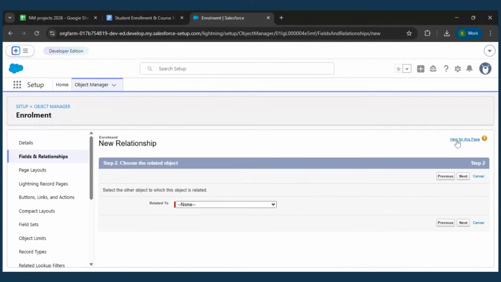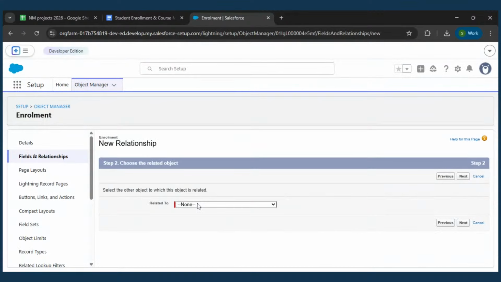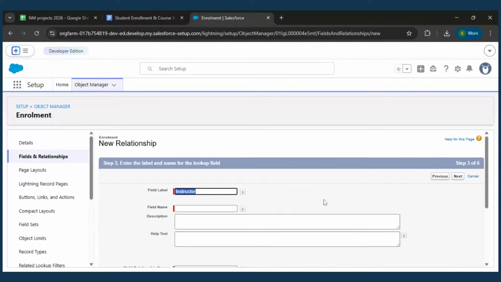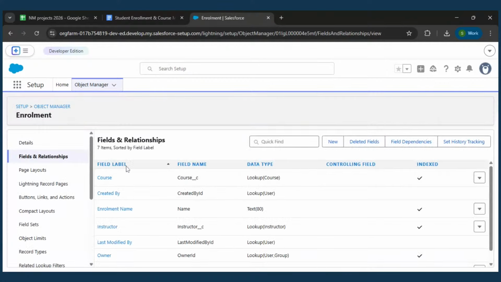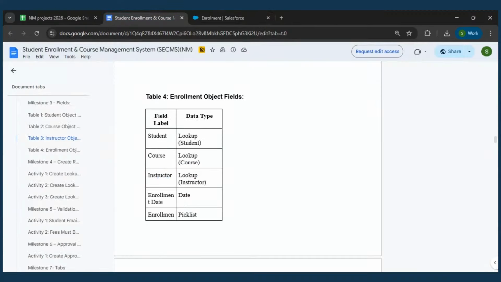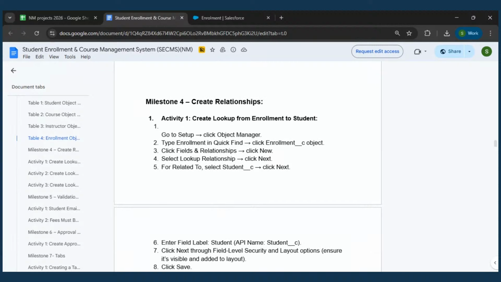So save and new. I want to create one more relationship, that's why I select save and new. Select lookup relationship and click next, and related to instructor. Okay, done. Click next. Done and click next. Next, and save. We have successfully created lookup relationships in the enrollment object.